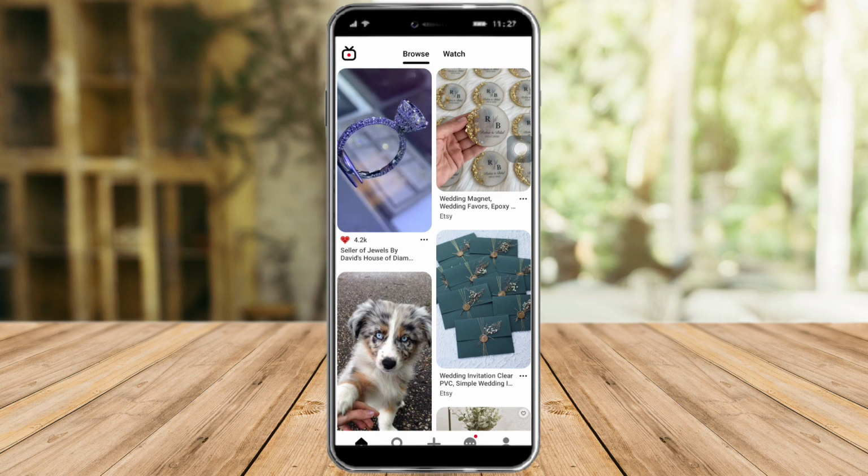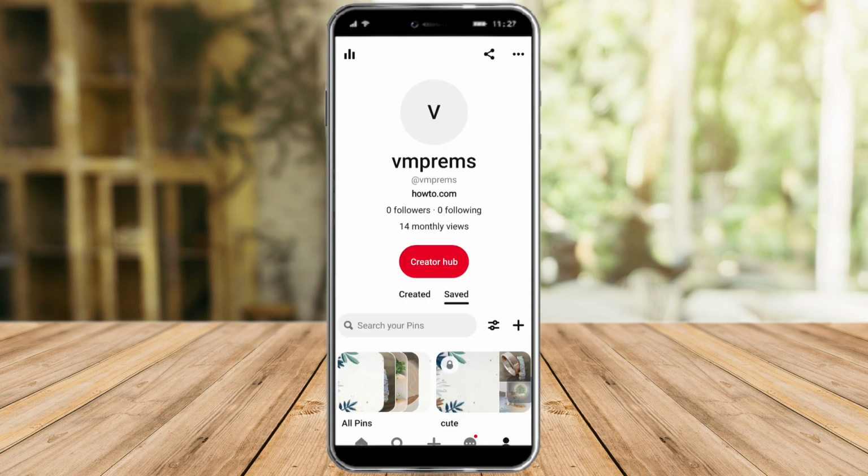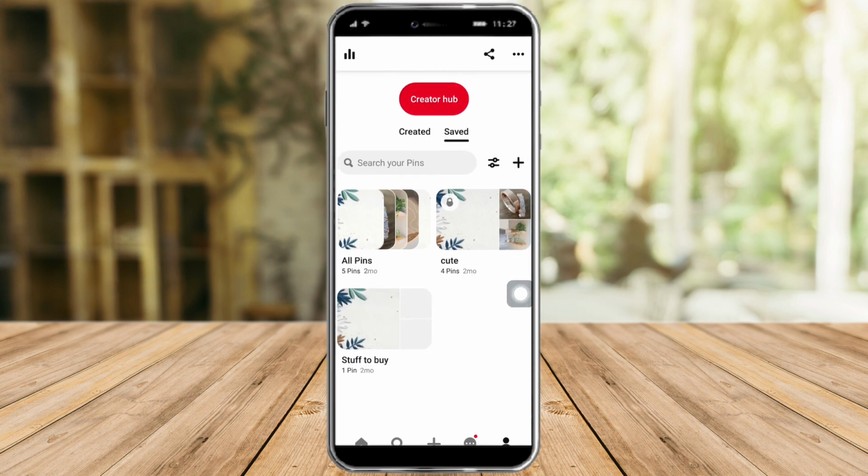And then after you log in on your account, then what you can do is to just click on this person icon right here on the bottom. So let's click on that. And once we're in there, we can see our profile. So what you need to do is to just click on this saved right here. And as you scroll, you can see that this is all the saved pins or boards that I have.